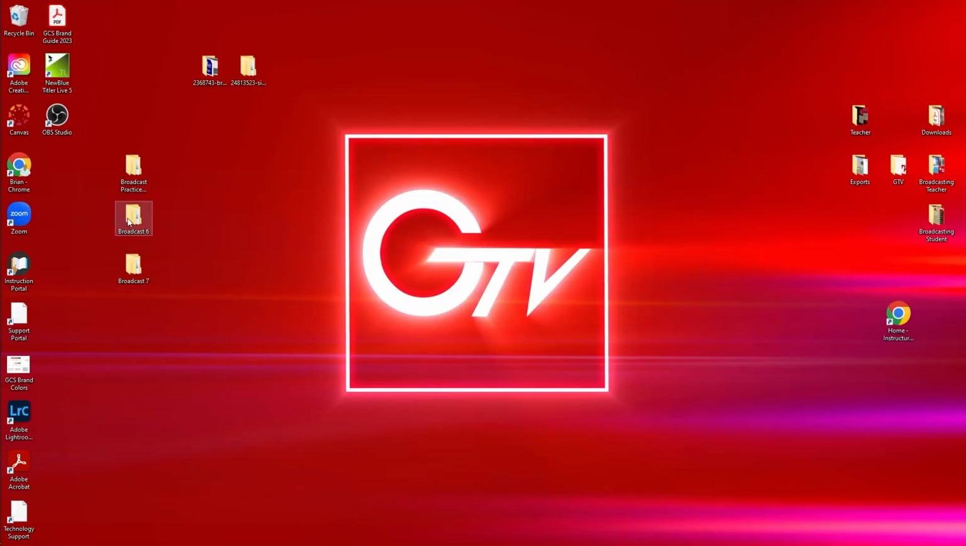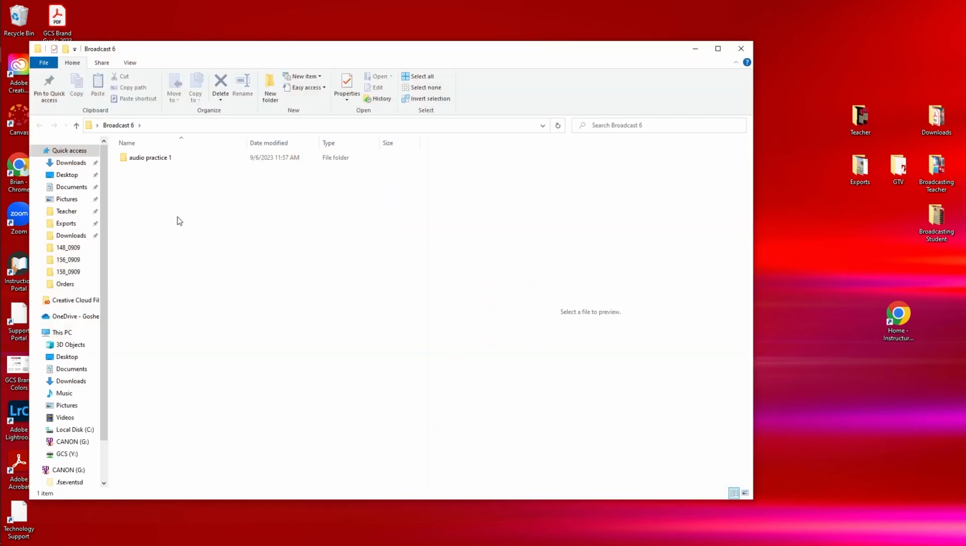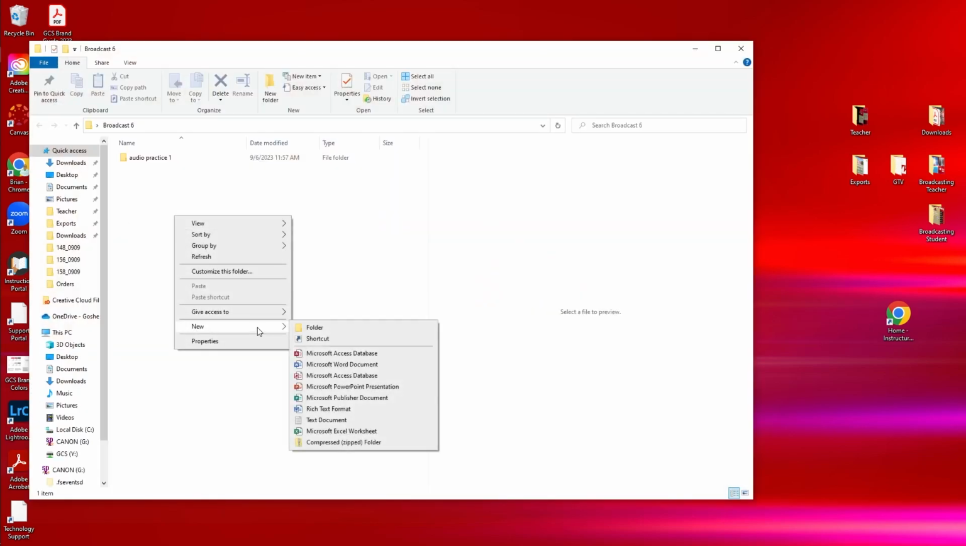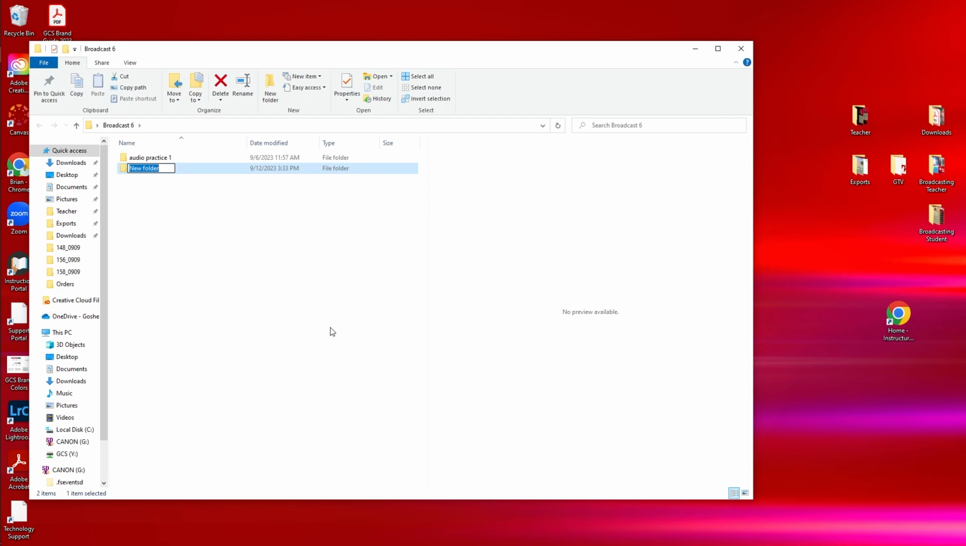And it's plugged into our converter. This is a digital converter. It converts the audio from here and plugs it into your computer. On your computer, you're going to go into your broadcasting folder and you're going to make a new folder, and let's call it RedHawks commercial.